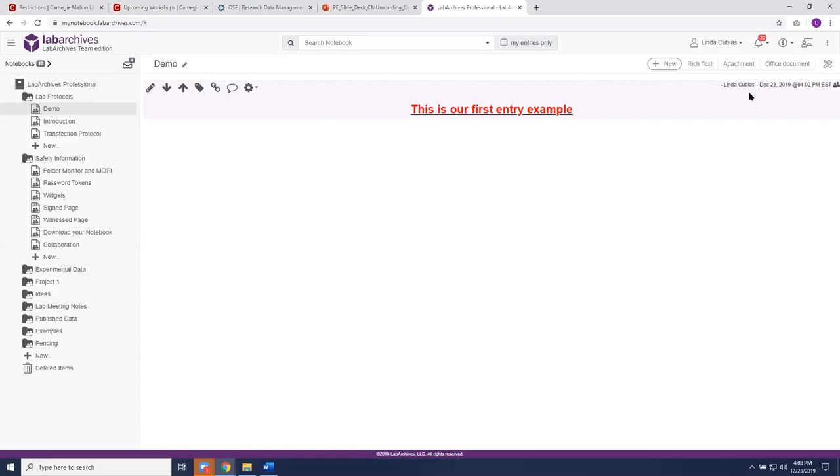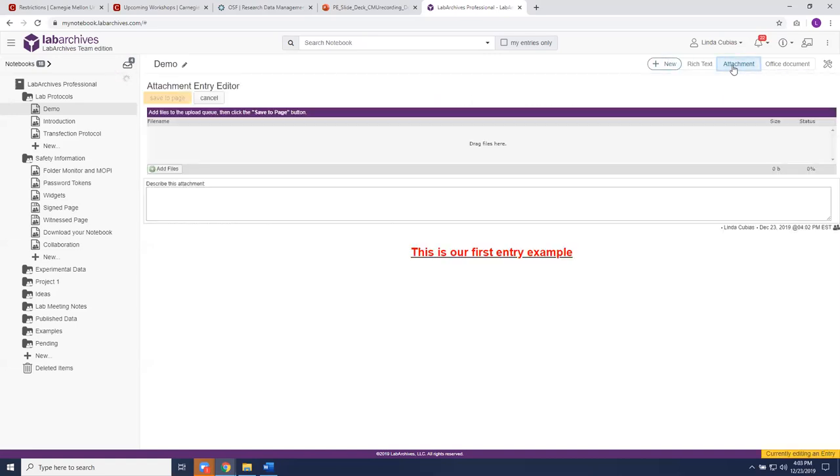So that's our first entry type. Let's move to another entry type, and we'll give you two examples of adding attachments. So a little shortcut there for attachments, or again, if you don't see it, you can go to your new button. We'll go ahead and add an attachment here. So we can browse for attachments from our computer.